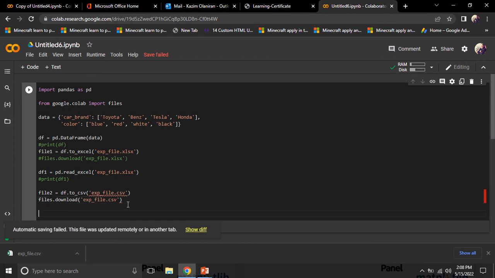Let me create a variable df2 for that. I'm going to use pandas to read it, but this time around it will be read CSV: pandas.read_csv, then the name of the CSV file, that is example file.csv. So I have it. Let me comment this out so that it doesn't get downloaded again.